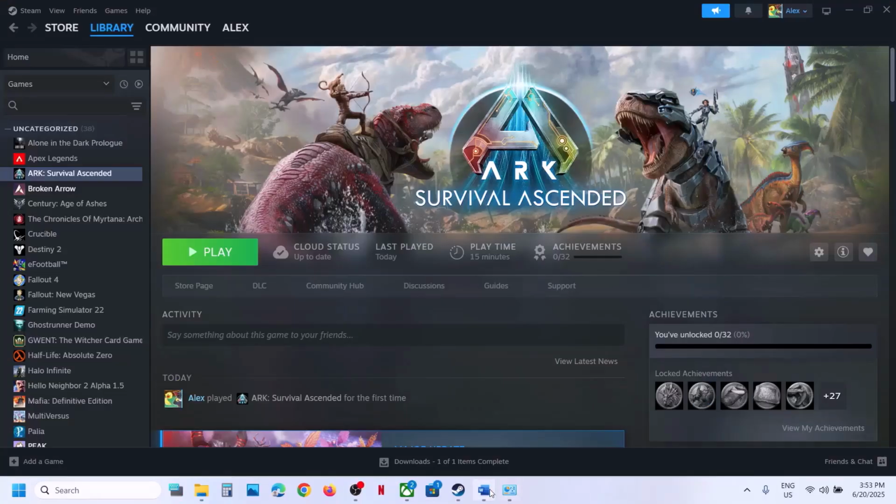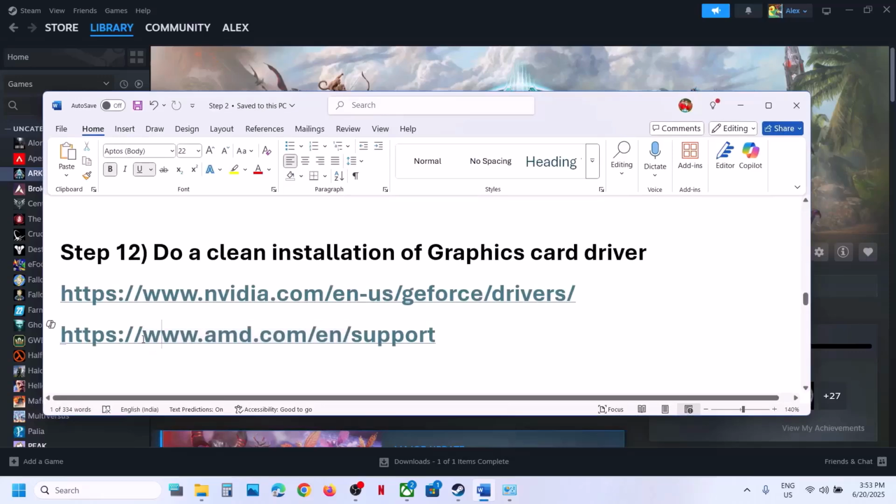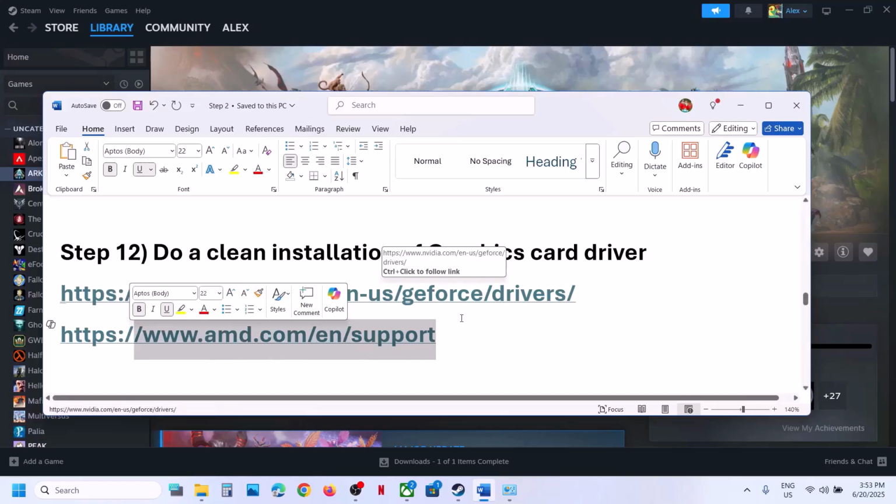Now AMD card users can go to AMD website. First of all, uninstall the current graphic card driver, restart your computer, and then go to AMD website. Select the latest graphic card driver, install it, restart your computer, and then launch the game.